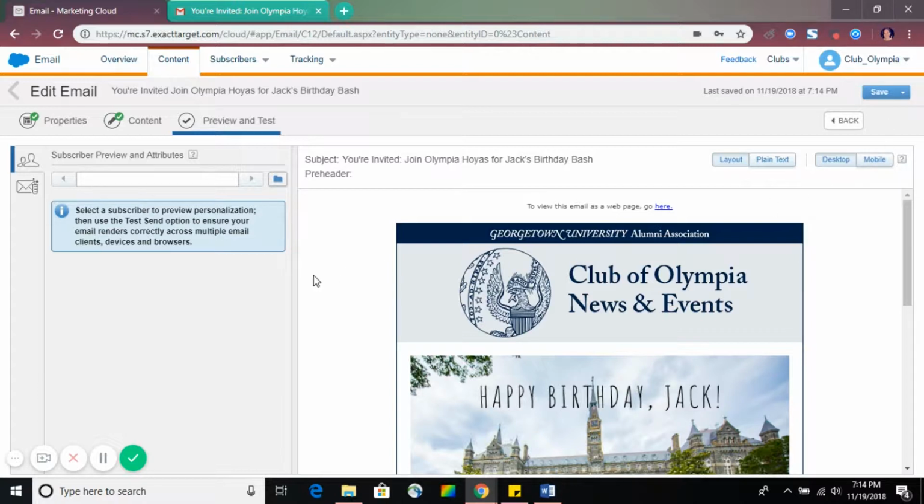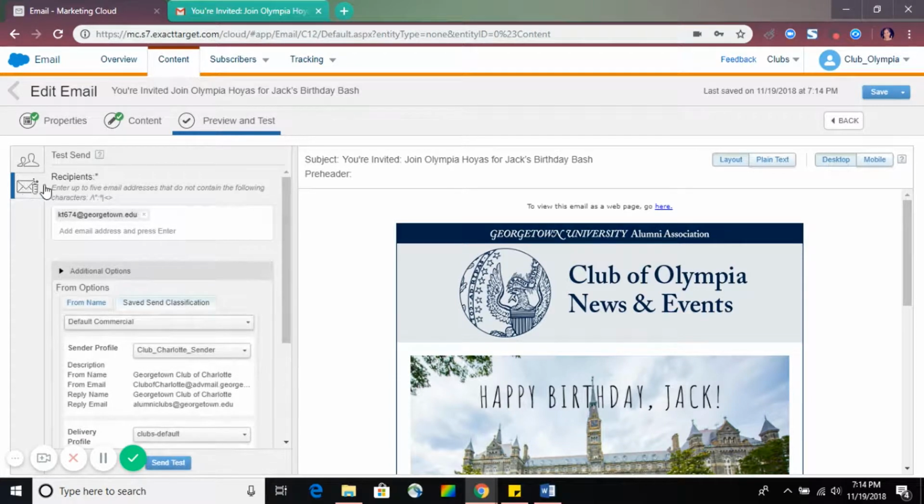So to do so, you're going to want to go to this icon here with the envelope and the test tube in front of it. And if you hover, it'll say Test Send. And you can send it to yourself, any of your co-chairs, but you want to be sure that the GoDesk is being sent a test of your email as well.